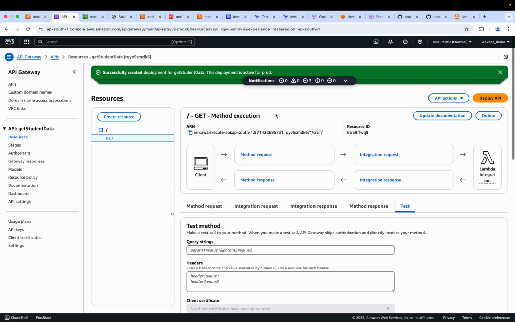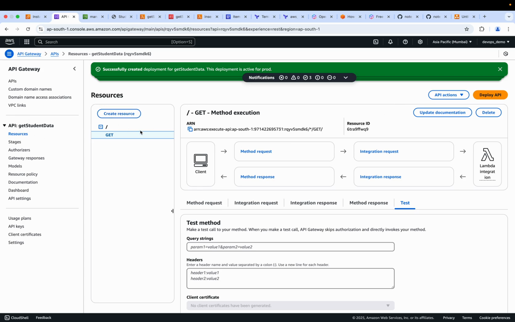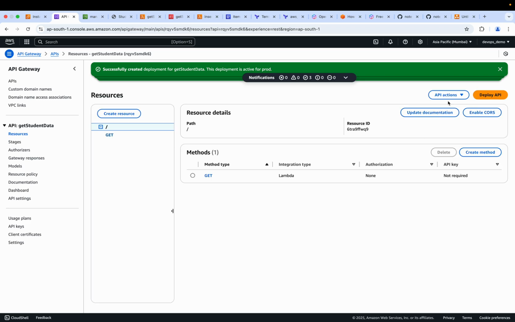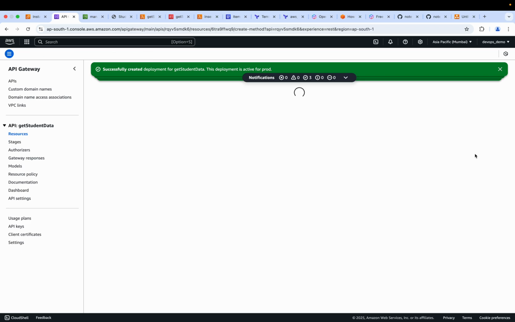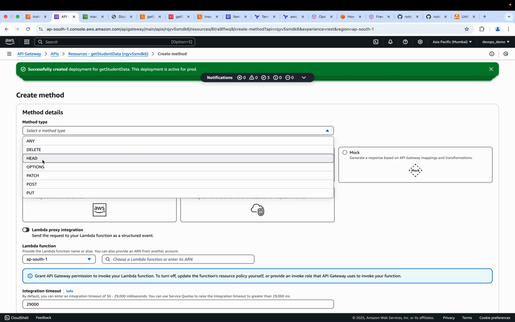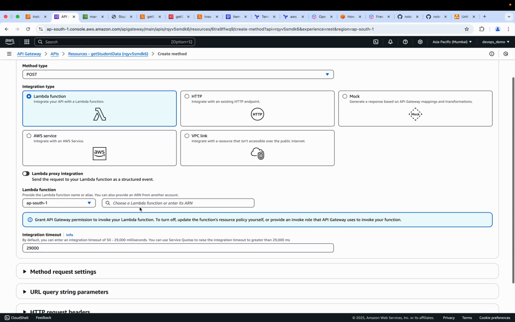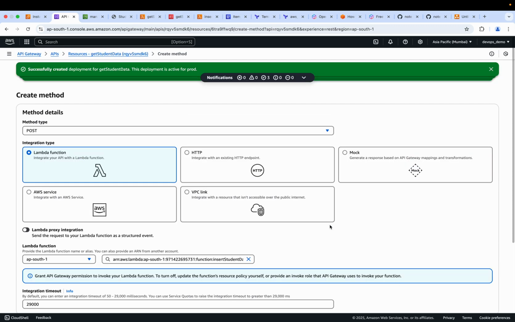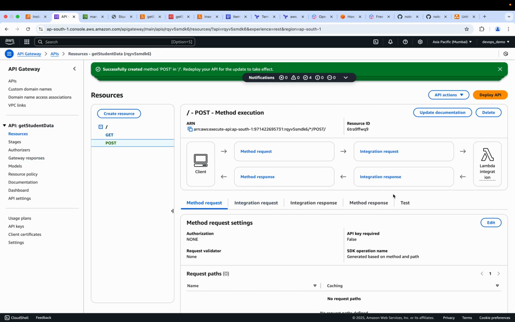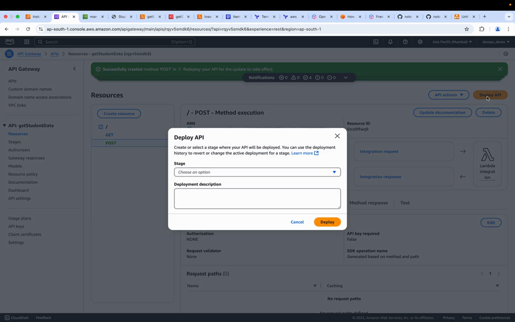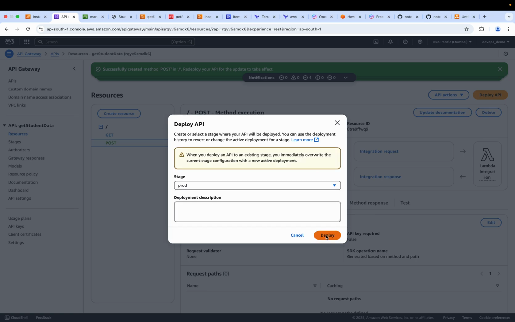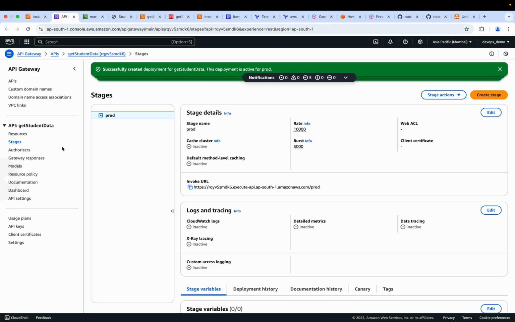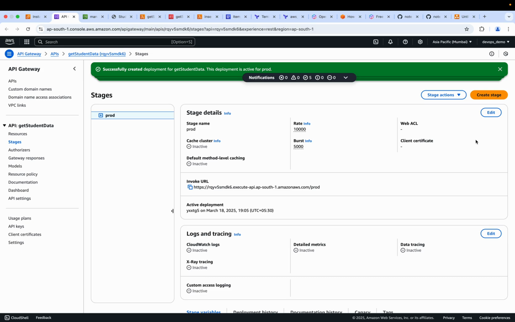So let me go to the API Gateway, and here I'll be clicking on this API. Let's come back to get student data, and then API action. Let me click on create method. Here I'll be selecting the method as POST method, correct. Lambda function, I'll be selecting the second one, insert student data, and the rest of the details will be the same. Create method, and that method has been saved. Let's click on deploy API, prod, and let's click on deploy. A stage, I think we have already created. Yes, the prod stage we have already created.